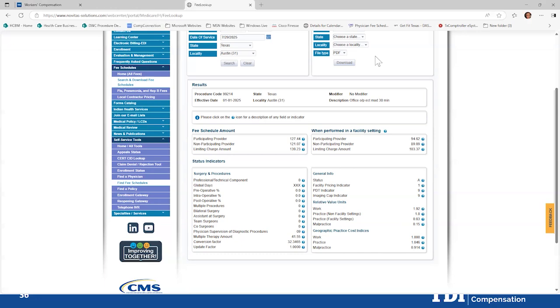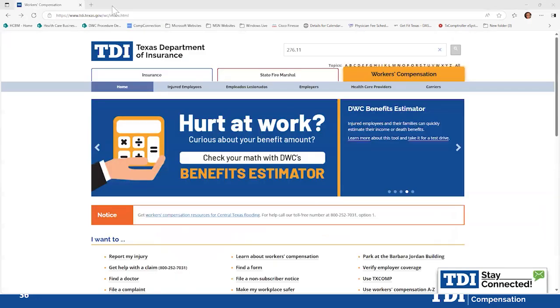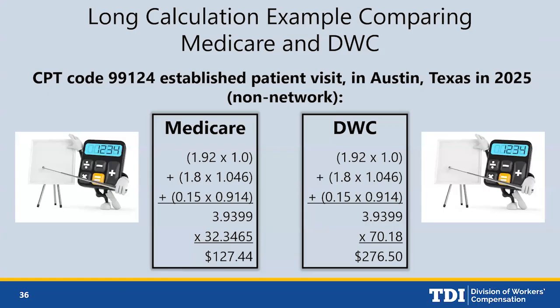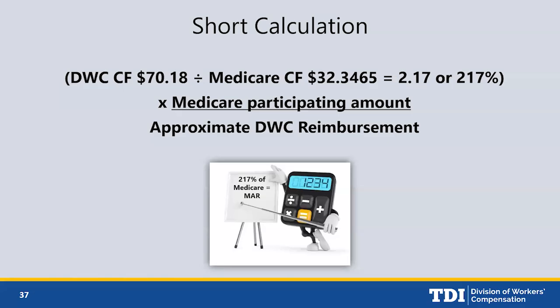And I'm going to stop sharing that and go back to our presentation. So if you wanted to plug in those numbers and do the long calculation, it is the most accurate, up to the penny. Some people just want to know the percent over Medicare. So you can do the short calculation.